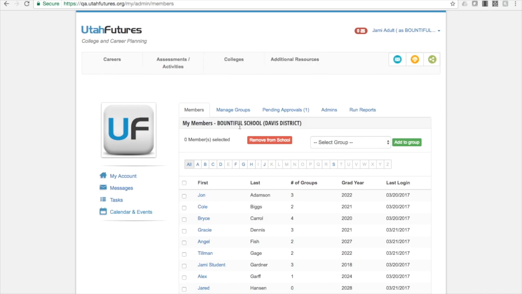Across the top here are the tabs that we'll be using in today's screencast. We have a list of our members, and if you don't see members yet on your screen, that's okay. We have manage groups, pending approvals, admins, and run reports.